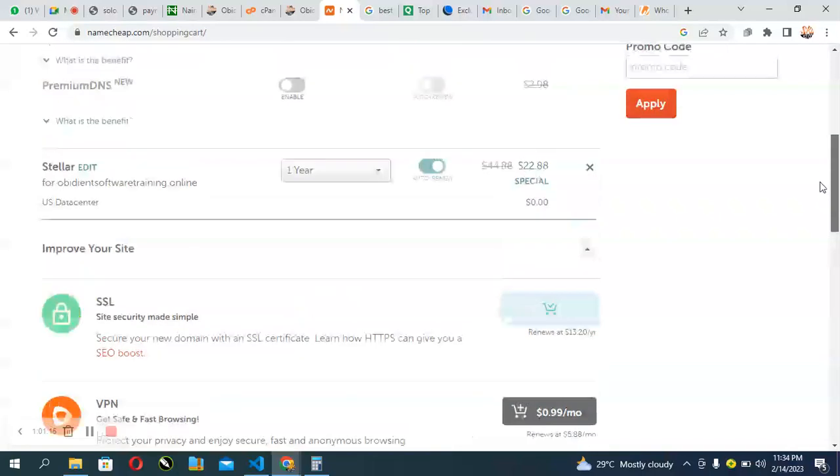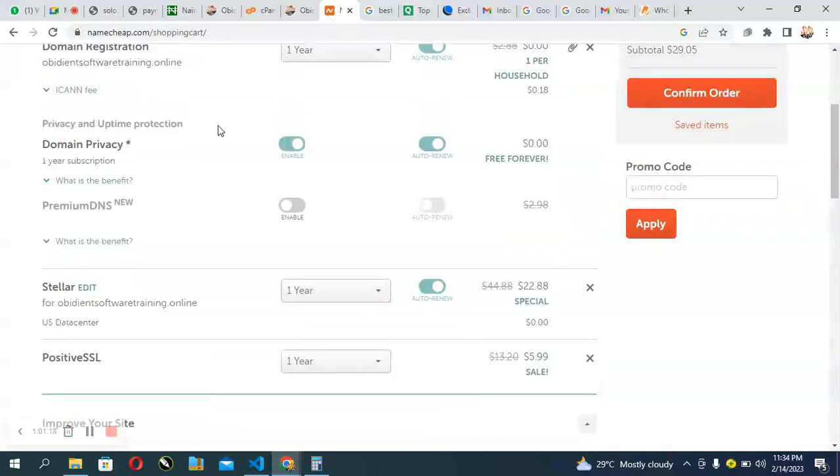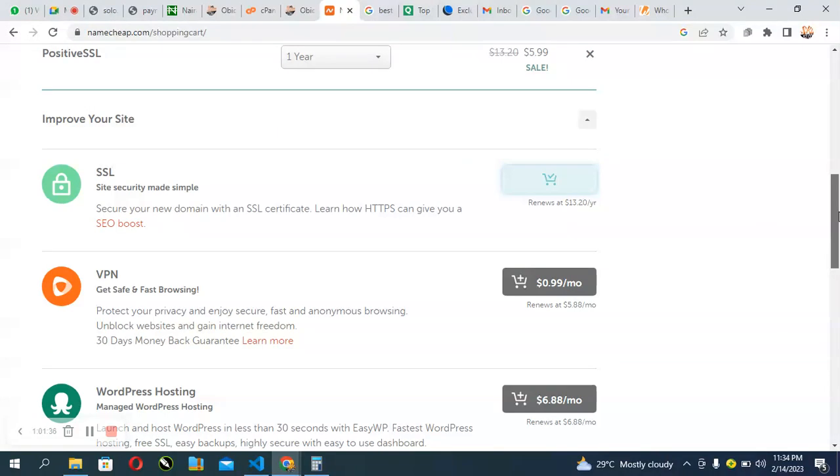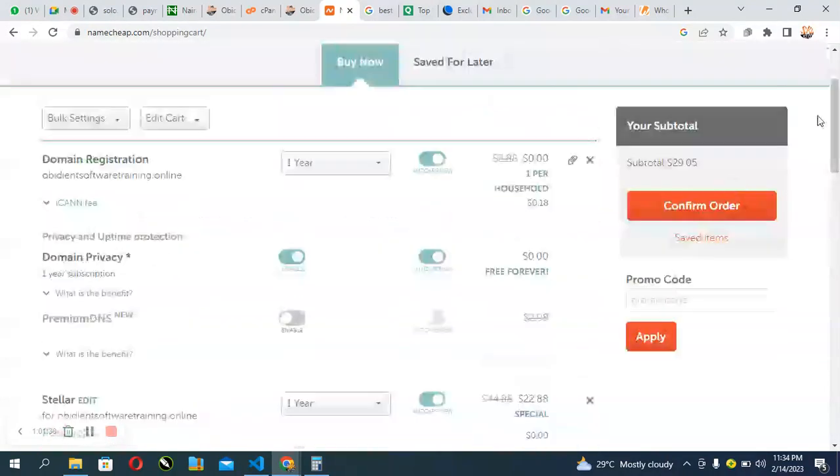Then these people already have what we call domain name privacy, where all your information will be hidden and nobody will see it. They have it by default. They are giving it to you free forever, so they are not selling it to you. So this is it. Once we are done, we then click on order.